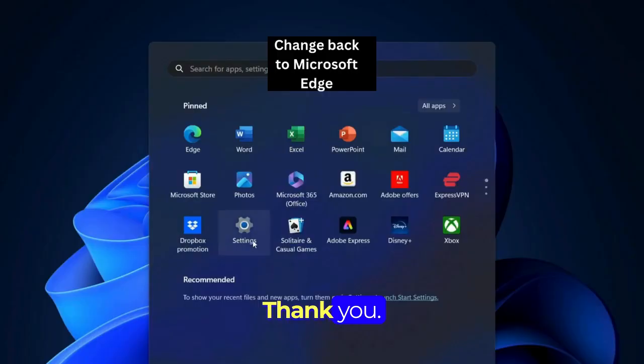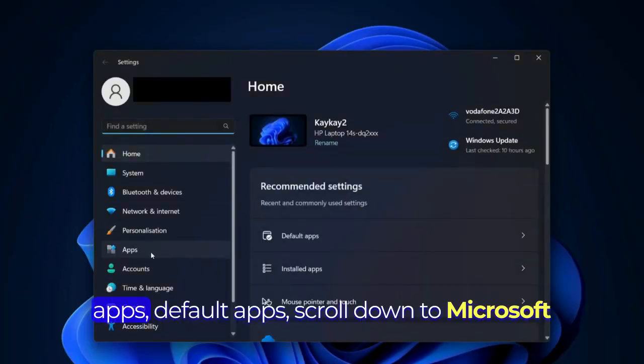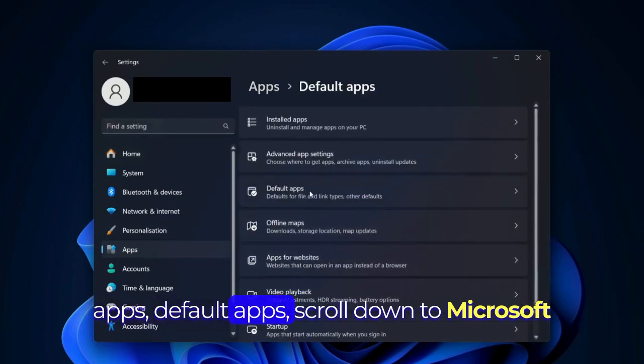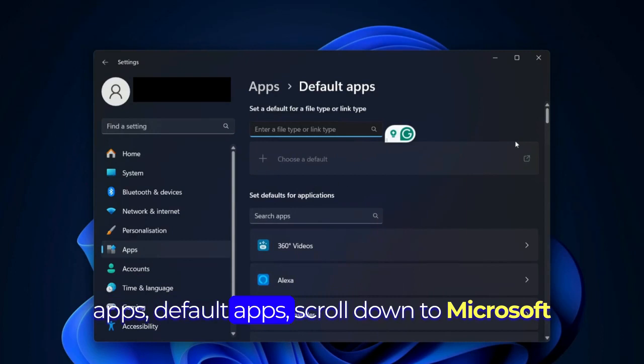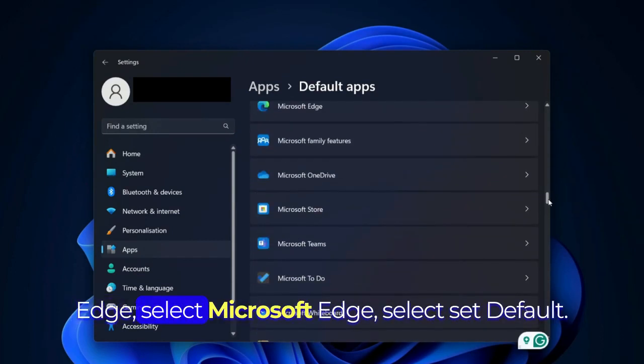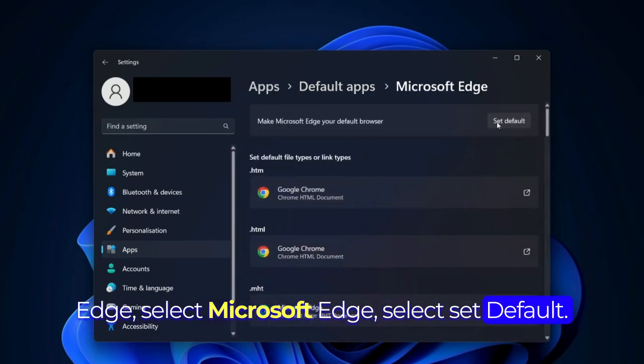From your start button, go to Settings, Apps, Default Apps. Scroll down to Microsoft Edge, select Microsoft Edge, select Set Default.